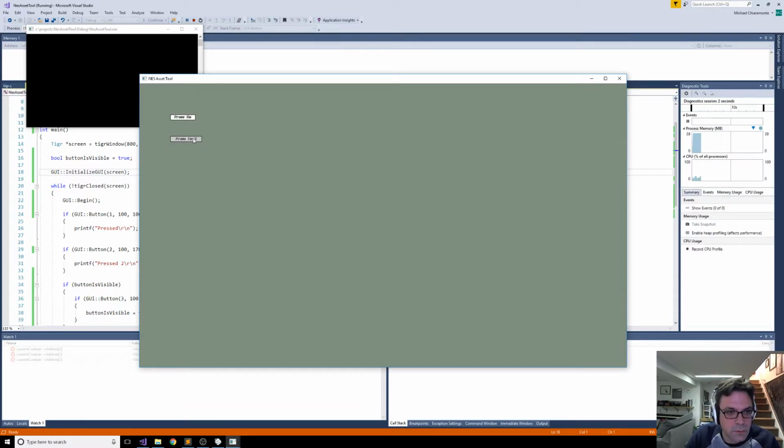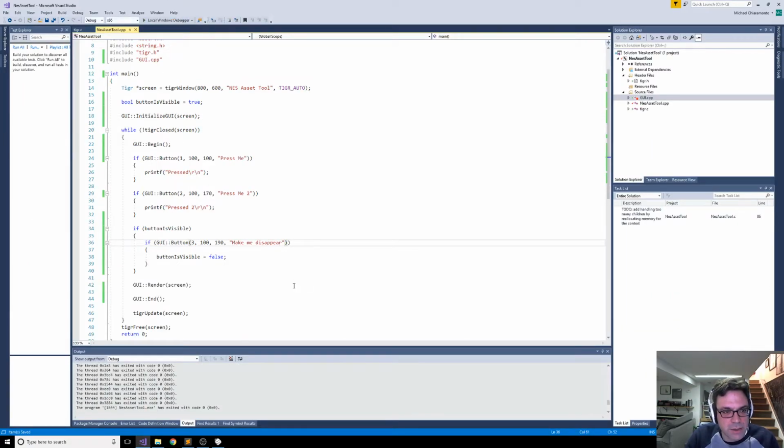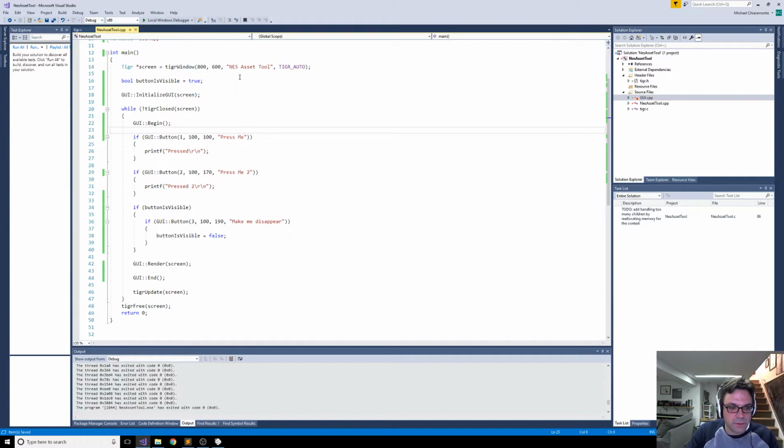All right. Cool. We're back and we have some organization here, and now this code is literally just all about the UI, right? It's setting up our window, it's saying the button is visible, it initializes the GUI with our screen, it handles the loop where we do our GUI begin and end, we render our buttons, we do the conditional button, we have the render statement, and then we do our update to the screen.